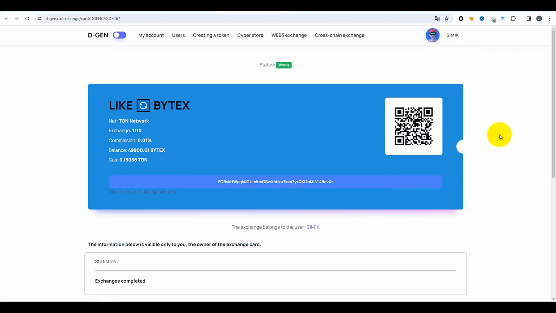So, you can act this way too. That means you can exchange by yourselves or give this card to someone else, and they will be exchanging. All you need to do is transfer the token here accordingly and receive Bytex in return. And by the way, pay attention to gas.